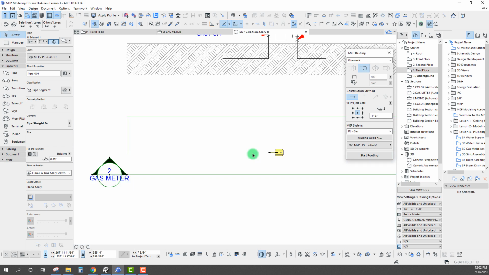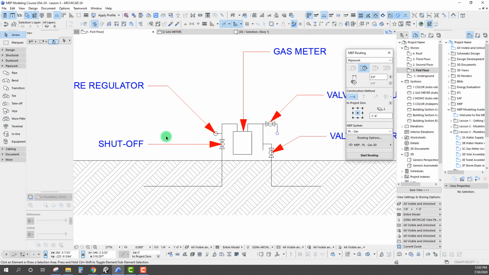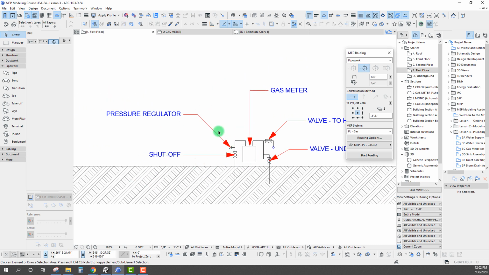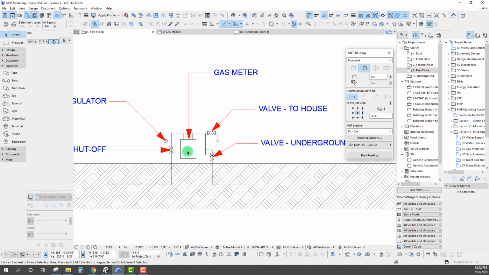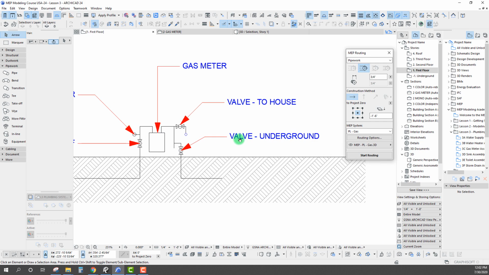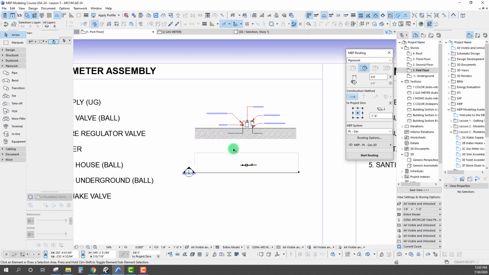So, okay, we are starting to get there. We've done our inlet side with our shutoff valve and our pressure regulator. We obviously had our gas meter there. We have a valve going to our project, and then we also have a valve going underground. And so that's pretty much it.